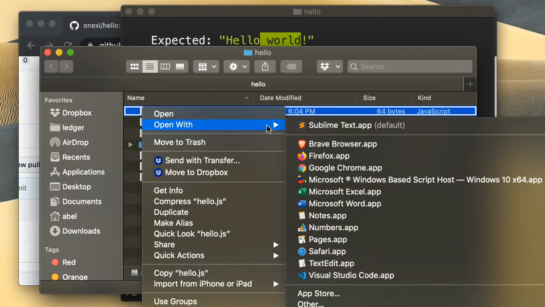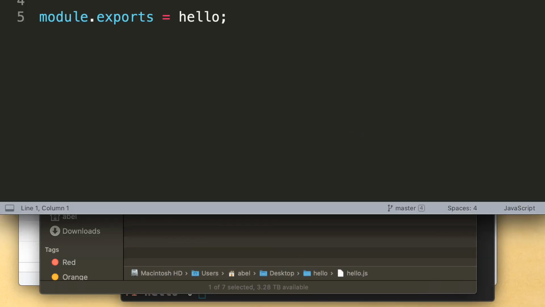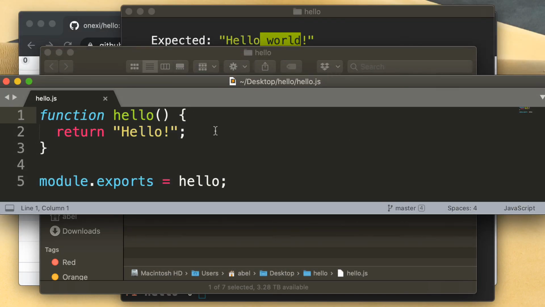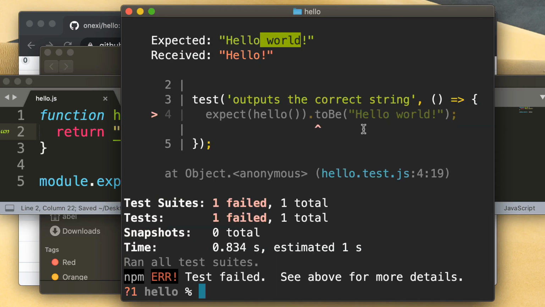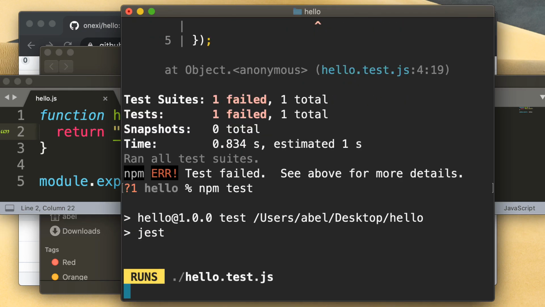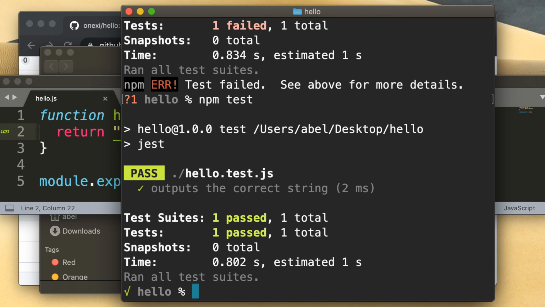If I go back and edit that file and enter hello world, I think that's lowercase. I'm going to save, run the test again. You can see that that has in fact passed. So this is the basic setup of running a test using Jest on a Git repository.